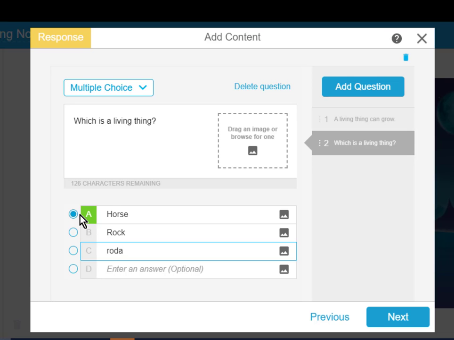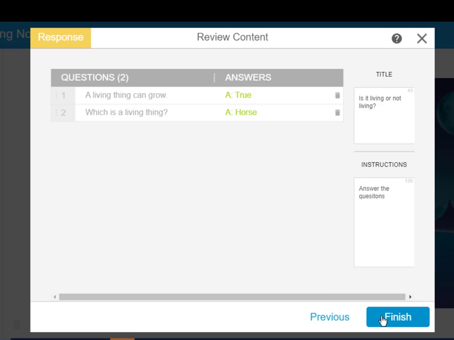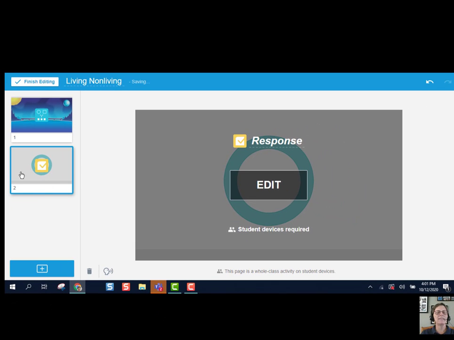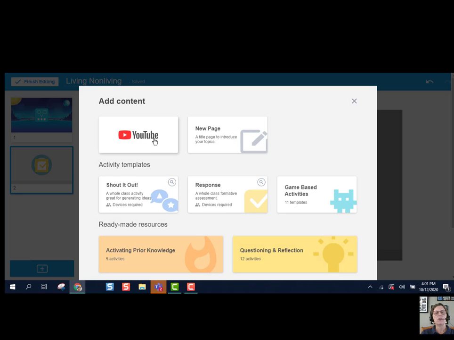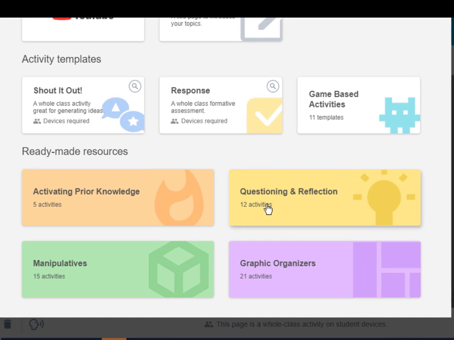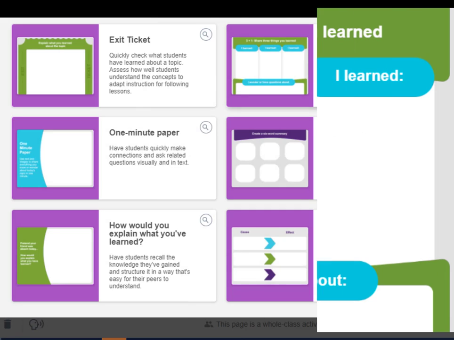I can add another question, and I can change the question type. Once I indicate the correct answer, and I have all the questions I need, I select Next. I can check my questions and answers. I can give this a title. I can put instructions, and then I select Finish. This gets added to my activity, and let's say I want one more activity in this lesson. I go back to my Add button, and let's take a look at questions and reflections. For this one, I'm going to have share 3 things you learned.